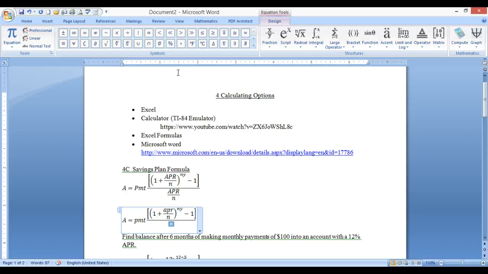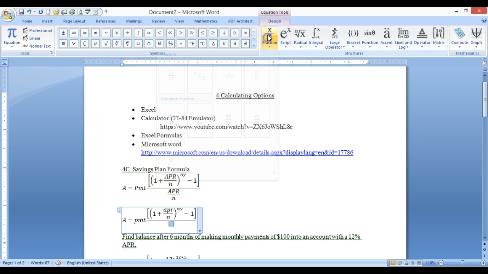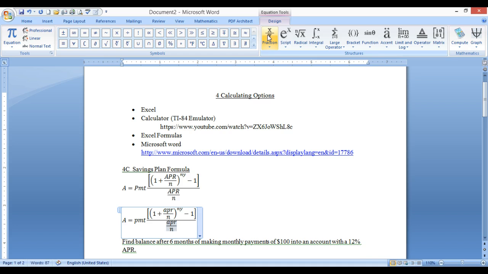And now I want APR over N. Again, I could use my fraction button if I'd like, or since I'm on the bottom and I'm pretty sure that the format will be okay, I'm going to type APR, the button with the question mark for your divide sign, over N, then press the space bar, and it gives me my fraction on the bottom.